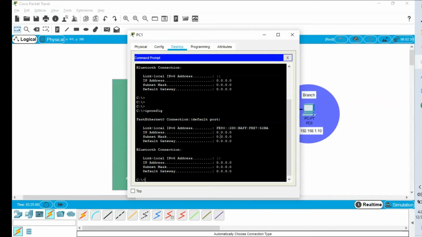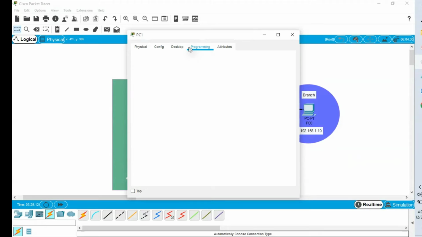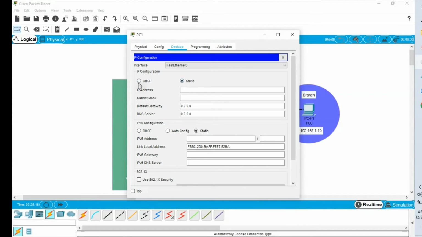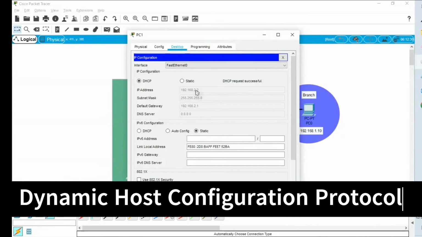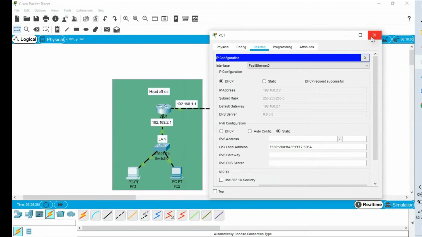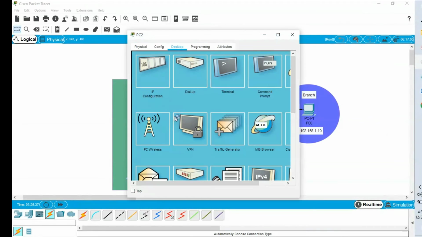Now going to this PC, just type ipconfig. See, there is no IP address, right? So what we can do is go to Desktop, IP Configuration. Now it is static, right? Click DHCP. Now it is requesting the IP, and it will get assigned here. See, now the DHCP IP address is assigned. The DHCP full form is Dynamic Host Configuration Protocol, and this is the IP address, subnet mask, and gateway is 192.168.2.1. So the DHCP server configuration is done.